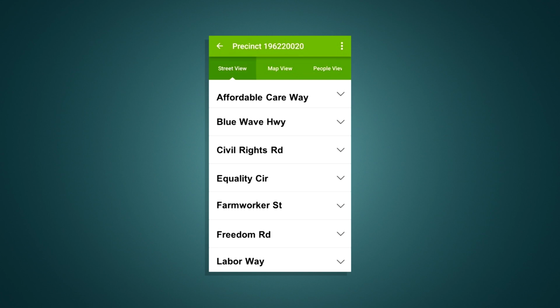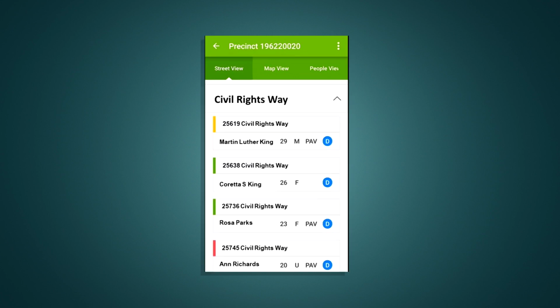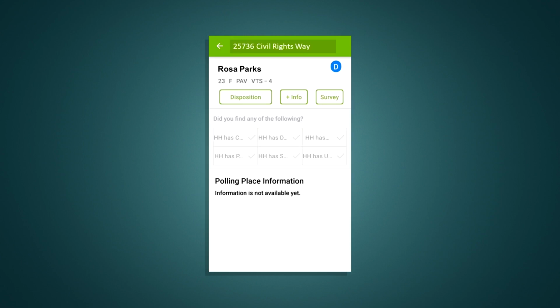When choosing Street View and tapping on a street, you'll see a list of voters on that street. Tap on an address to see the voters who live there. You'll also see the voter's age and gender listed. And if they're a permanent absentee voter, you'll see PAV. If a voter doesn't have a PAV by their name, encourage them to vote by mail. Hit the return arrow to go back to the Street View.